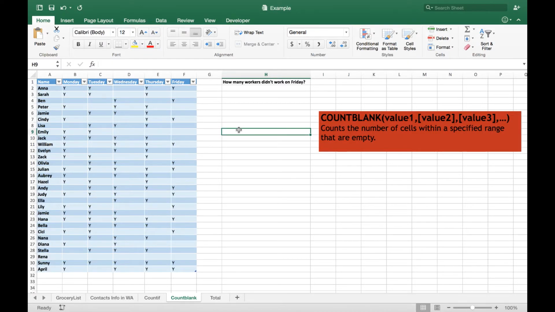Another function we are going to learn is the COUNTBLANK function. COUNTBLANK counts the number of cells within a specified range that are empty. In this example, Y means worker worked on that day and empty means worker didn't work on that day. Now I know Anna worked on Monday, Tuesday, Thursday, and Friday, but she didn't work on Wednesday.